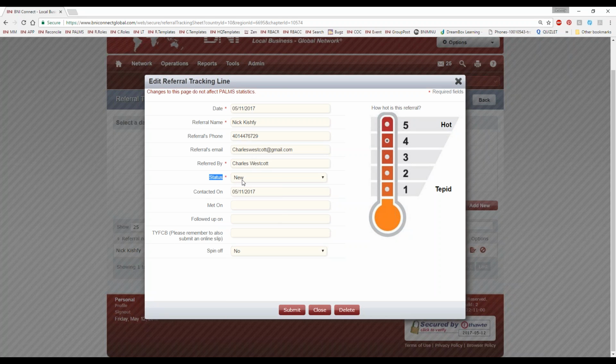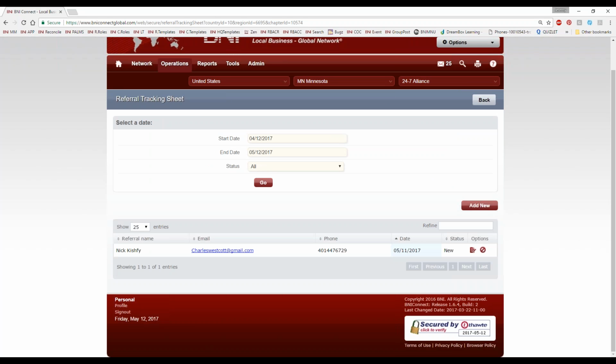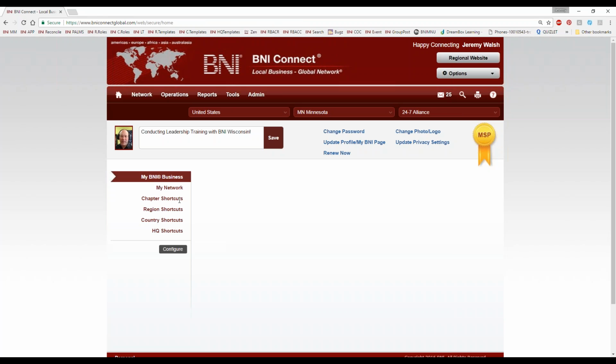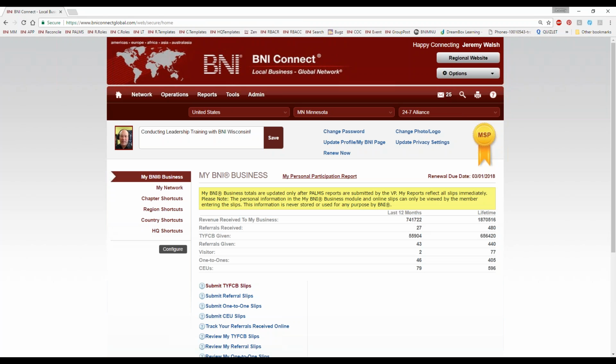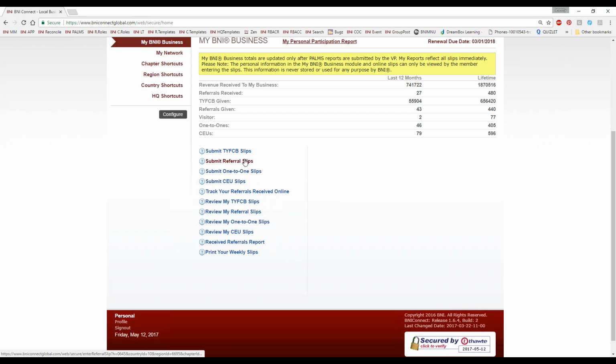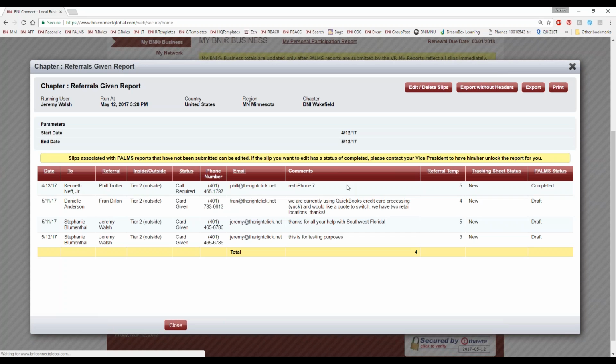Now, the really cool thing about this is the status here, right? If I was to mark this status as a closed deal, for example, Charlie, my referral partner, would see it in his referrals given report. Let me just go to my referrals given report and review my referral slips, and there's this tracking sheet status. Once I mark that as closed, Charlie will see that it's closed in his tracking sheet. So now we have this two-way conversation about it.